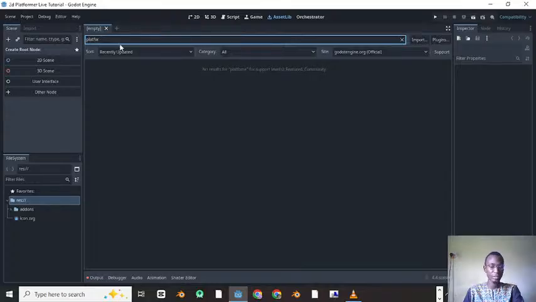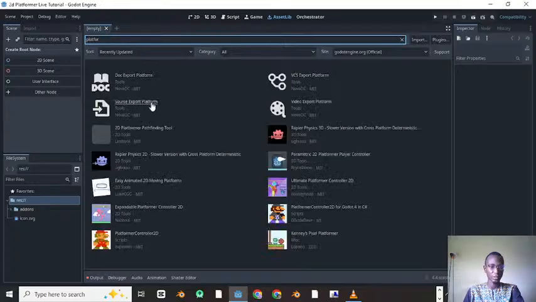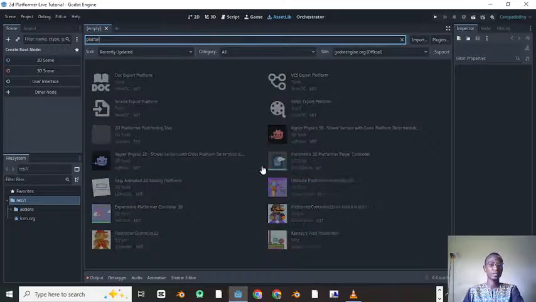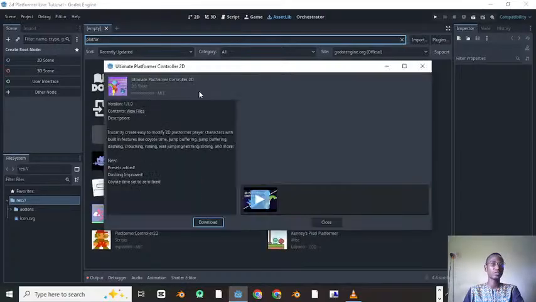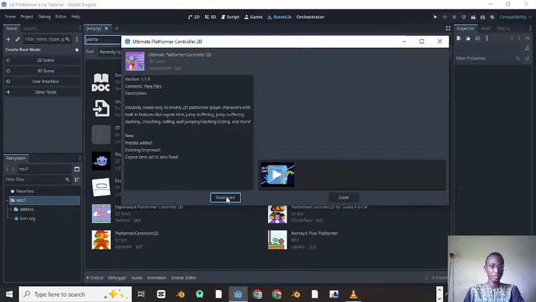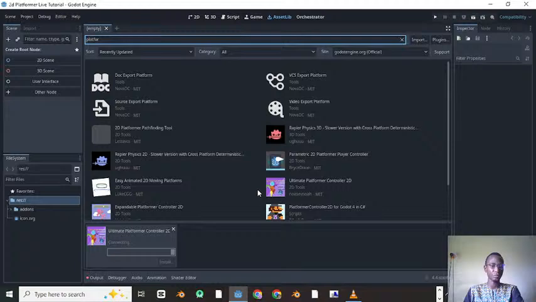So I'm actually getting all the add-ons I'm going to need for this project. Here I have my Ultimate Platformer Controller 2D. This is an add-on you can use to create very simple 2D platformers, and you won't have to write any code. So I'll just download it, and once it's done downloading, I'm going to use that.